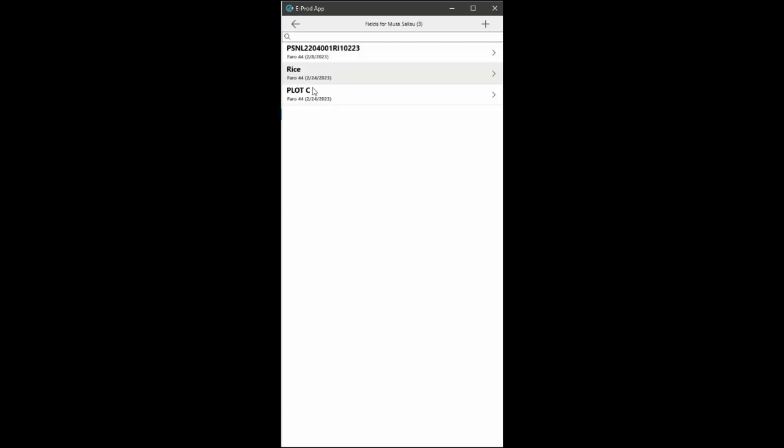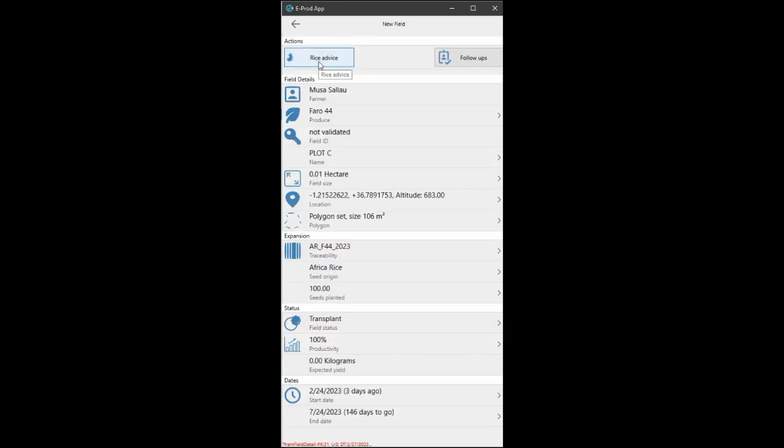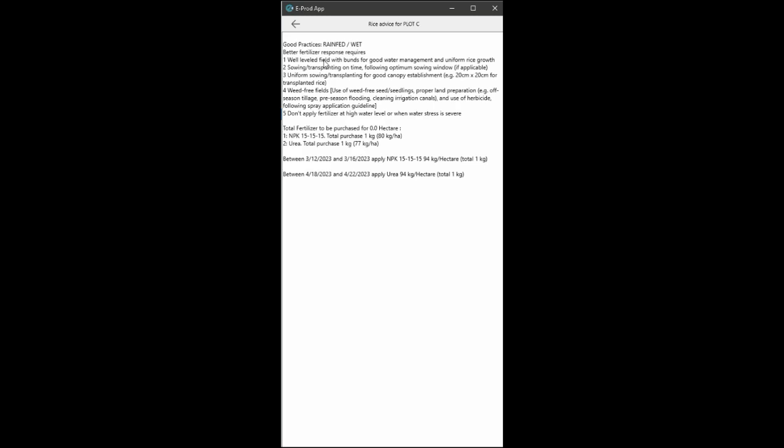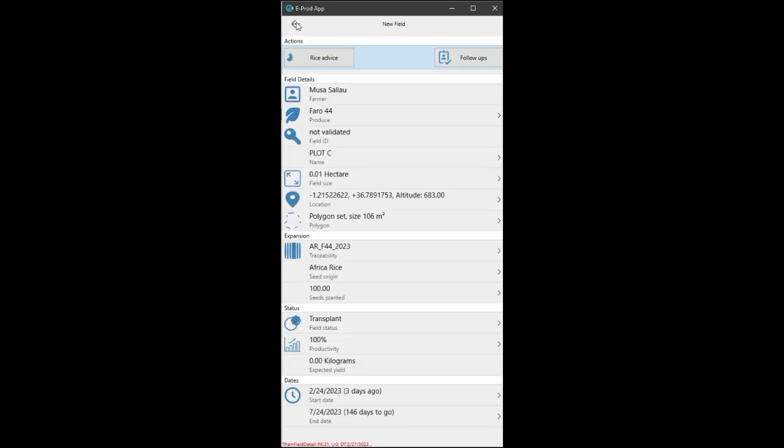So now this farmer has 3 fields. To check the rice advice information, you click on any of the fields, and then on the top left where it is written rice advice, click on it, and it will show you all the practices that the farmer should follow. This message or advice will be summarized by eProd and will be shared with the farmer via SMS. You can click on the back button to go to the previous window, and you can do the same with other fields. All this data was captured when offline.